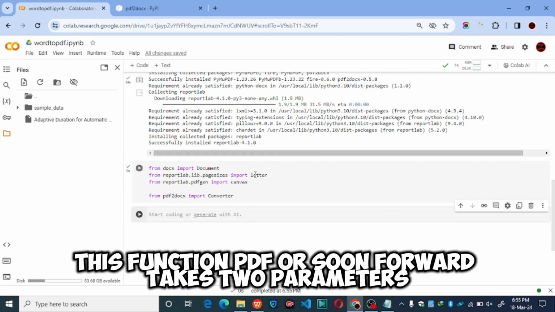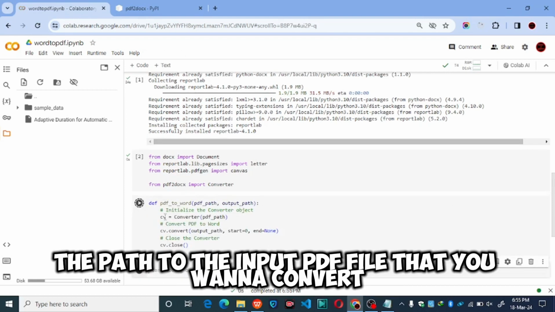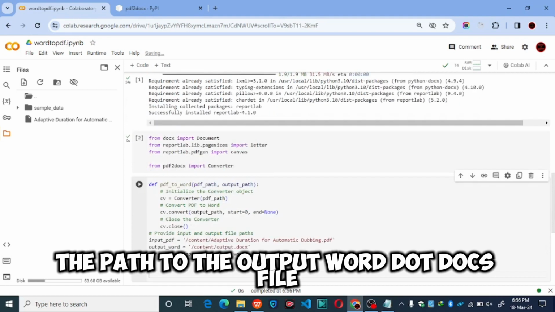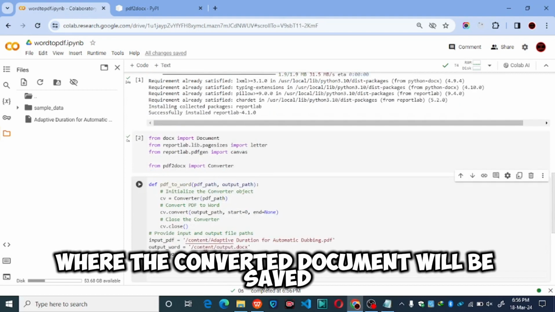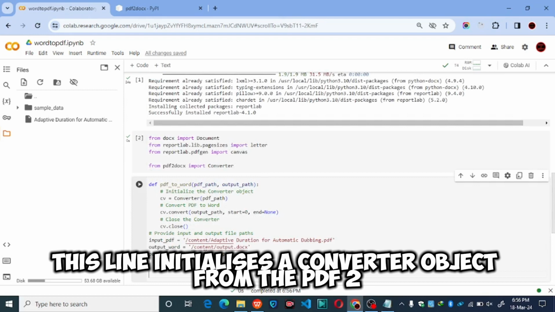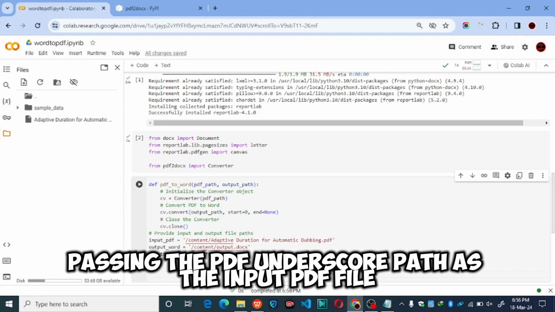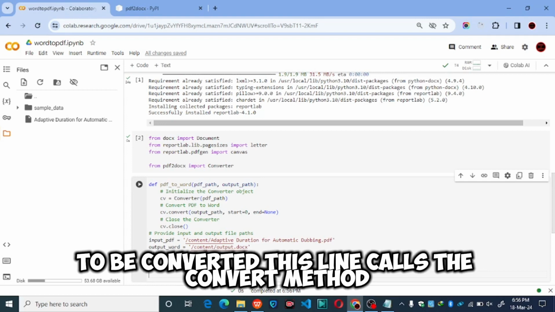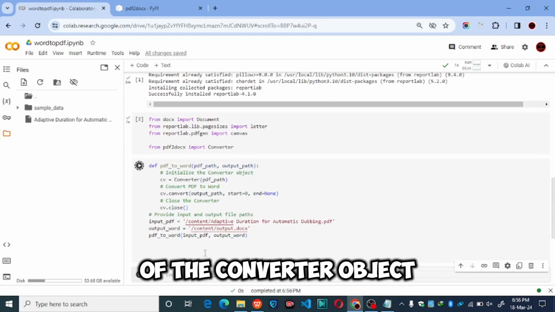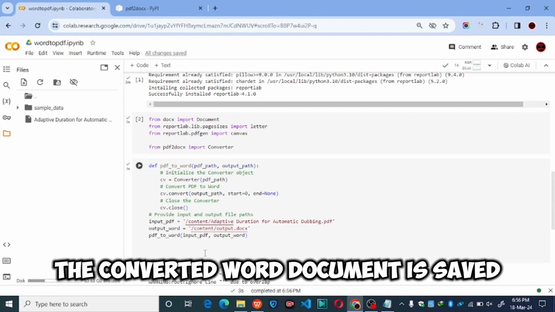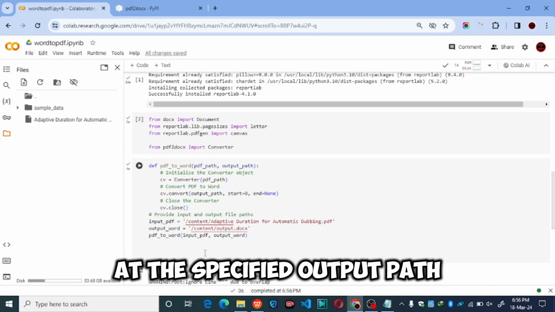This function pdf_to_word takes two parameters. pdf_path, the path to the input PDF file that you want to convert to Word format. output_path, the path to the output Word .docx file where the converted document will be saved. This line initializes a converter object from the pdf2docx library, passing the pdf_path as the input PDF file to be converted. This line calls the convert method of the converter object to convert the input PDF file to Word format. The converted Word document is saved at the specified output path.